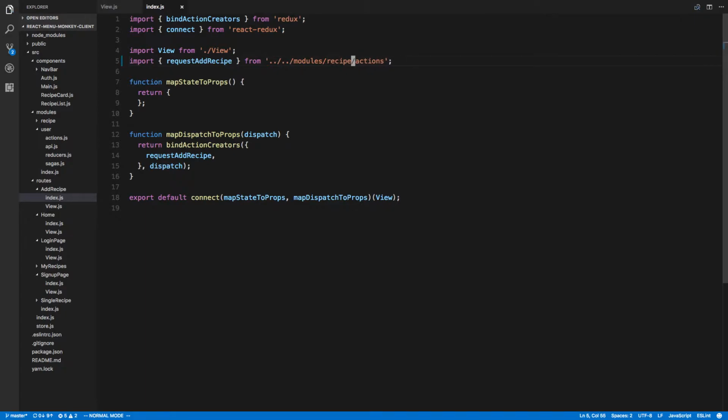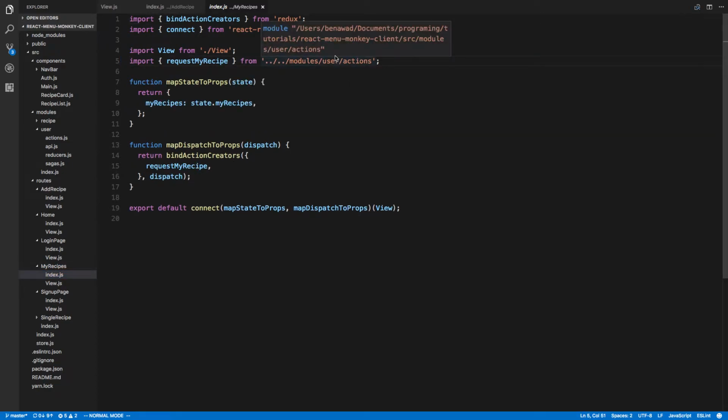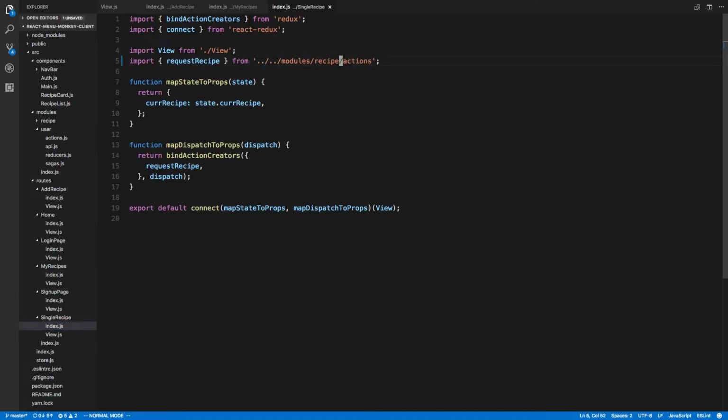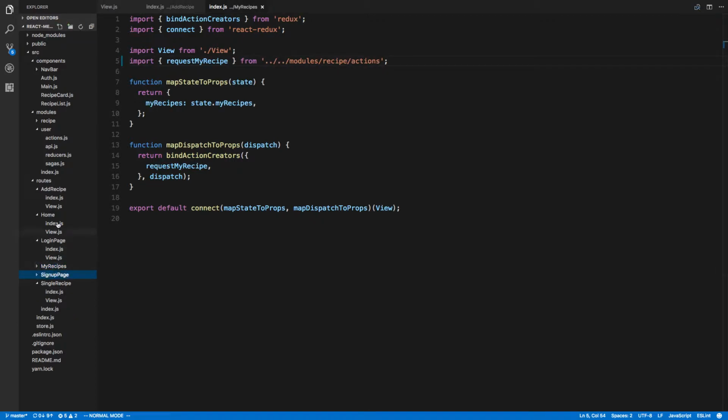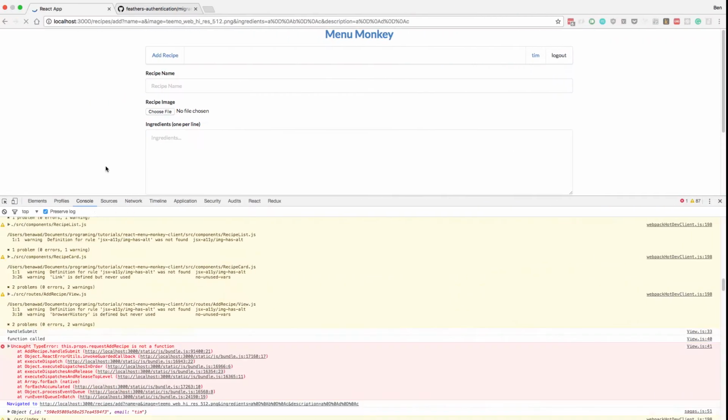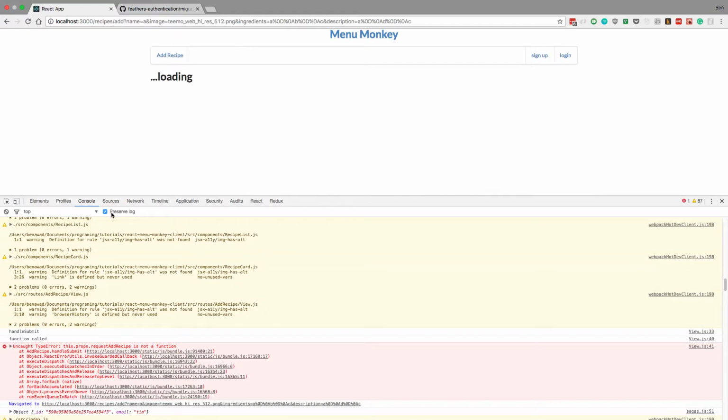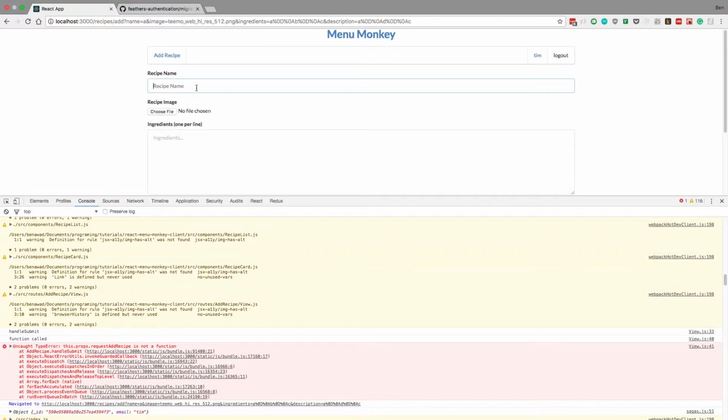Here again, I should be from recipe. And I'm assuming I made the same mistake here. Yep, and I did. So let's just change all these recipes. And I'm assuming single recipe, I made the same mistake too. Yep. Alright, save myself some trouble. So now let's try that again. So if you didn't catch that, the problem was I just forgot to use the right path.